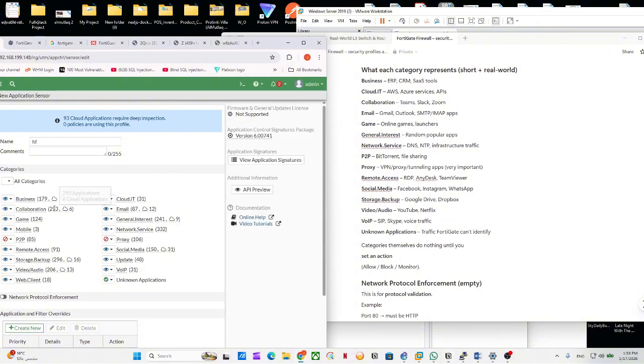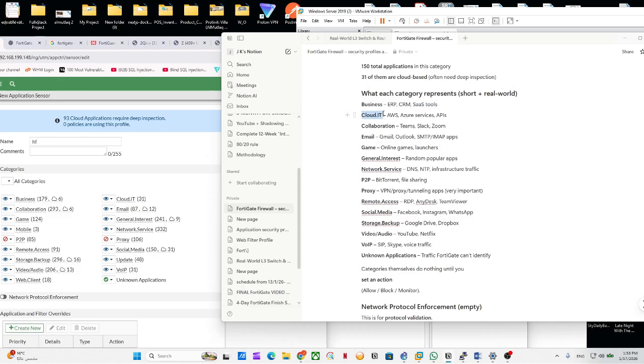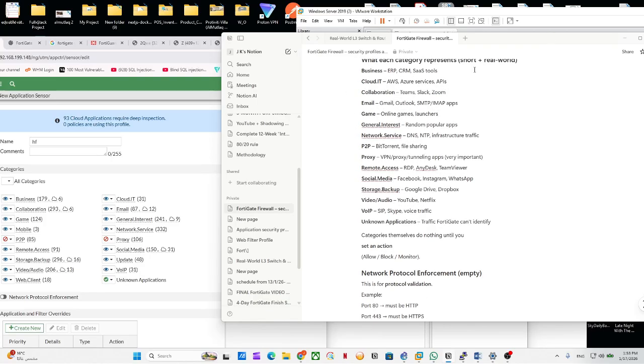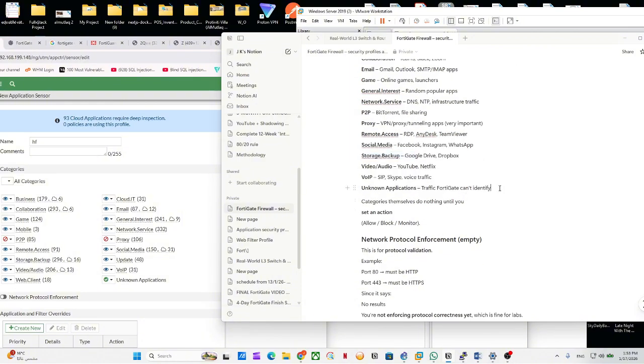If you see business here, it means under the business category we have ERP, CRM, SaaS tools. Under cloud IT we have AWS, Azure API, collaboration teams. Email we have Gmail, Outlook. Game we have online games, general interest, random popular apps. P2P, BitTorrent or file sharing. Proxy, VPN, very important, VPN tunneling. Remote access, RDP, social media like this. So basically this is what each category covers.